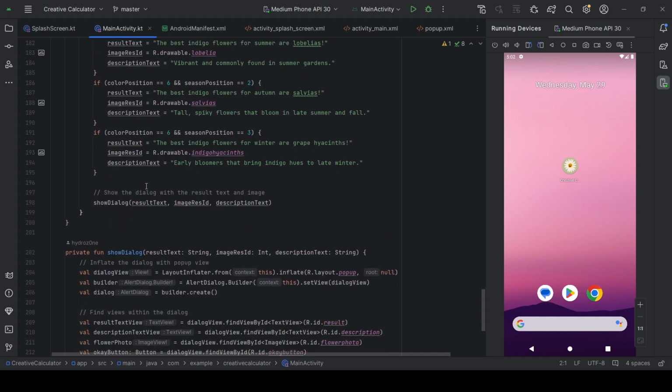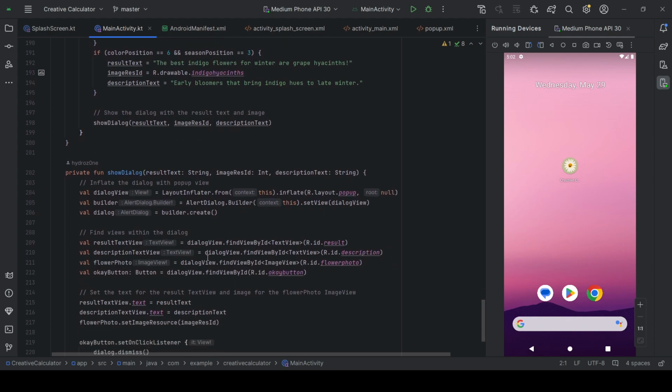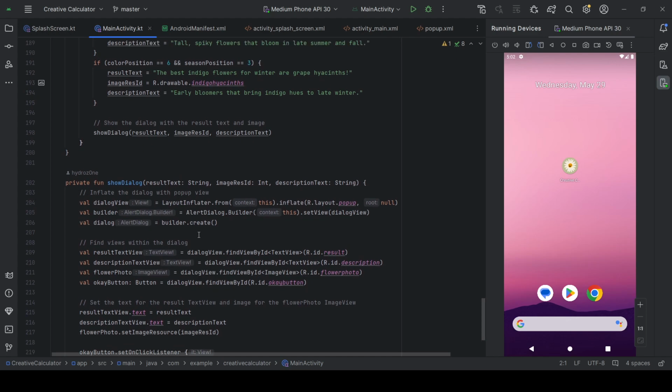And this is where, after determining the appropriate flower based on the user's selections, I then use the show dialog method to display the result in a dialog, which in this case is the pop-up. And this pop-up will show the name, an image, and a small description of the flower. And here in the end, it shows the dialog with the result text and image.